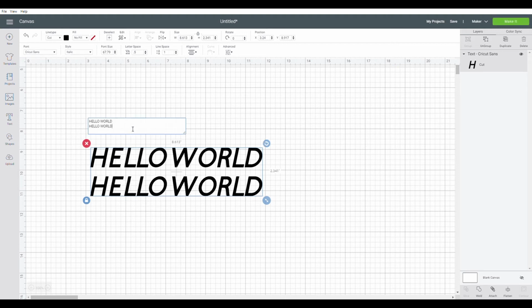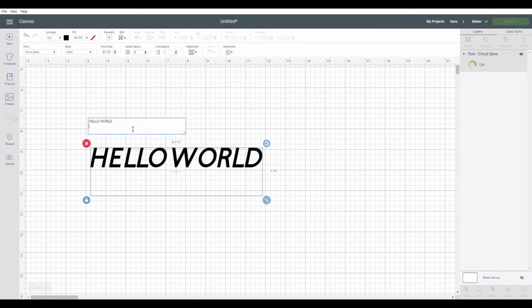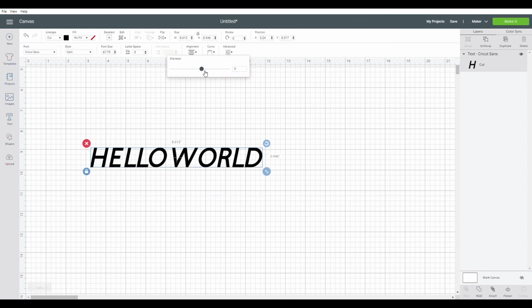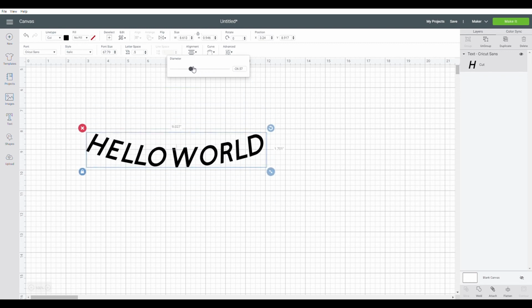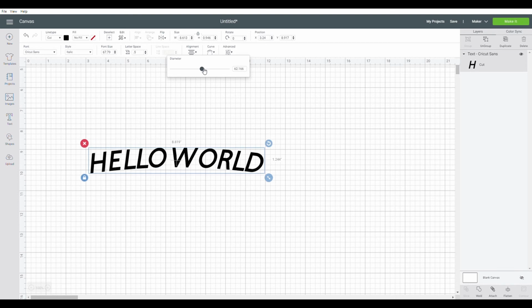And then if you have one line of text, you can use the curve option. This is simply to curve your text forward or downward or upward, like so. I'll keep it at the middle for now, 0.